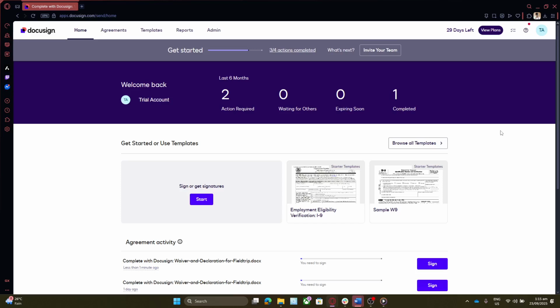To begin, let's head over to the DocuSign website. Make sure that you have your login information ready. Once you've logged in, you'll be directed to the homepage. Familiarize yourself with the layout if you're new to DocuSign. It's fairly intuitive, but understanding where things are will save you time in the long run.